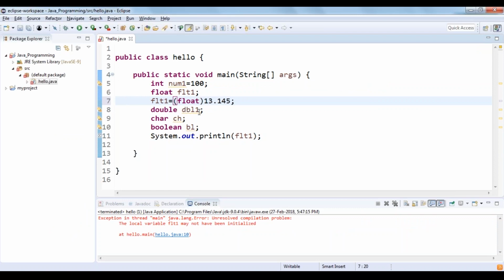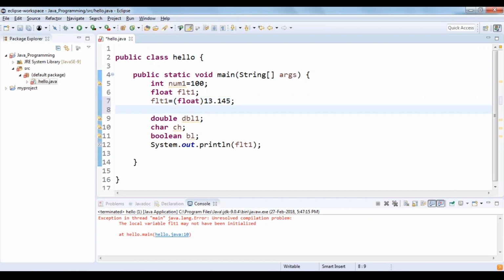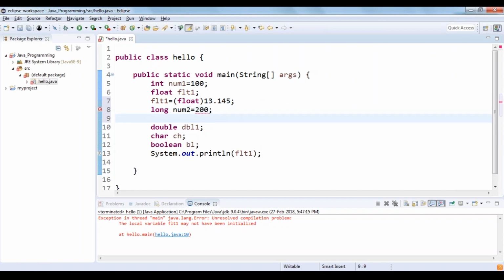Now let's try something more interesting. Let's leave this aside. Let me create a variable of type long, let's say num2 equal to 200. Now let's say I want to update the value of num1: num1 equal to num1 plus num2. What you need to understand is that this is not wrong in terms of mathematical expression, because always the expression to the right is first computed and then stored into the variable on the left.